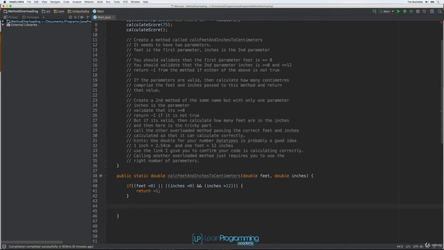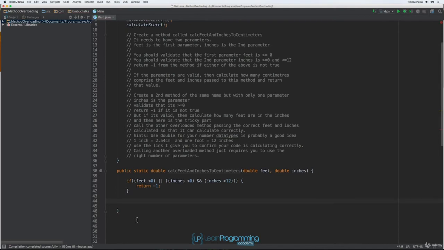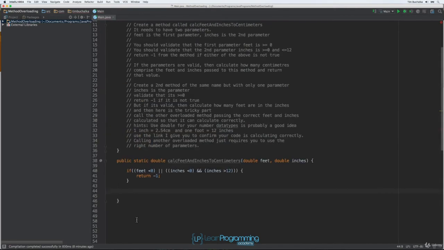But if we continue on down here, we know that with return -1, if that's the case, it's not going to come down here and do any more processing for us. So at this point, we can get to line 44 knowing that we've got valid parameters. So let's now do some calculations. We're going to put double centimetres equals, so we need to start figuring this out. So let's convert the feet component to centimetres first.